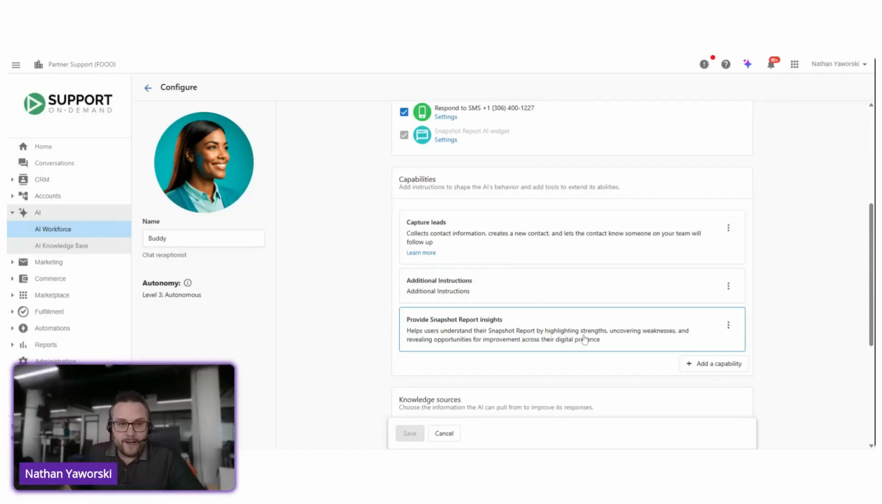You can also add a capability to have it book a meeting using the My Meetings section of the CRM. You set up your meeting link and you can connect that to the AI so it will book meetings for you. There are a whole lot of other ways that you can use the chat receptionist through capabilities.